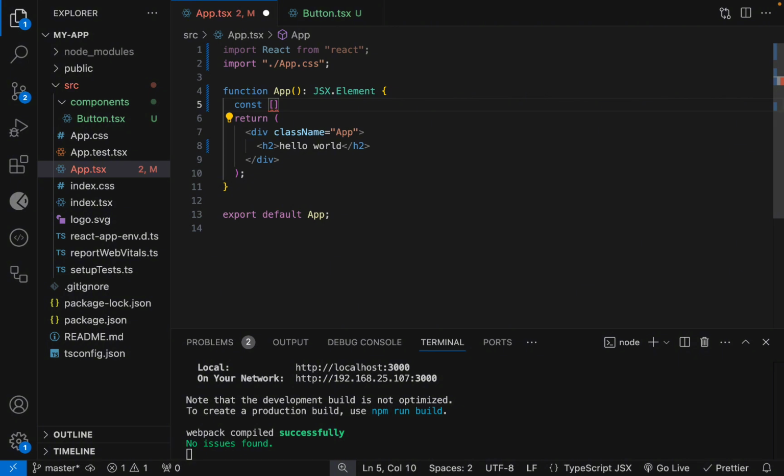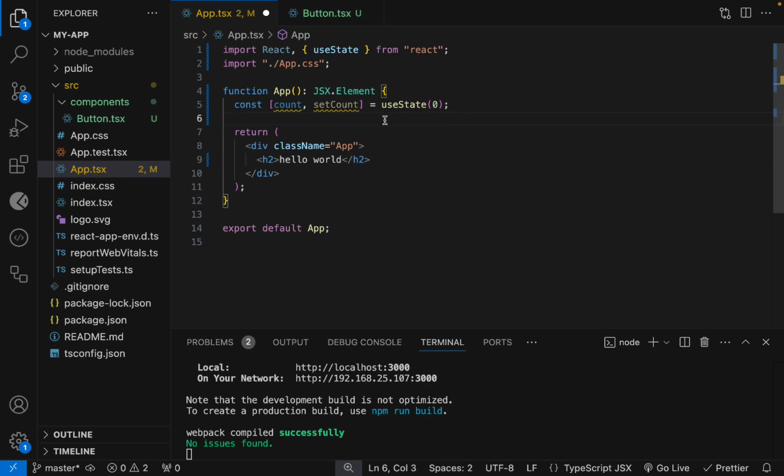Now let's say the name of our state will be count. So we'll have count, setCount equals useState. And as you can see, we imported useState at the top from React. So it's important to import it. So now we have just created state, and the name of our state is count, and we have the setCount here, which we can use to update the state of count. For now, we set our count to a default number of 0.